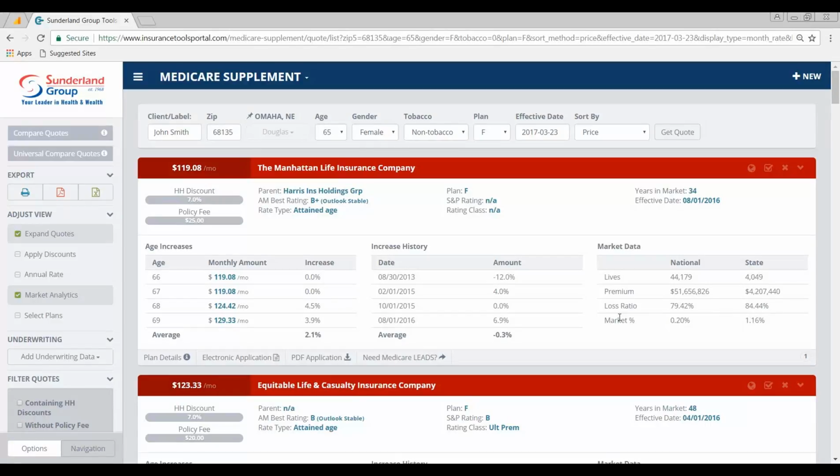One thing that is important here are the loss ratios. So what this is referring to is for every dollar that company collected in premium, the percent is what they paid out in claims. So Manhattan Life nationally paid out 79 cents for every dollar they collected in premium. The higher the loss ratios, the more likely you are to see a rate increase. And so that's some information. Not everybody's always interested in it, but we want to give you the whole picture.